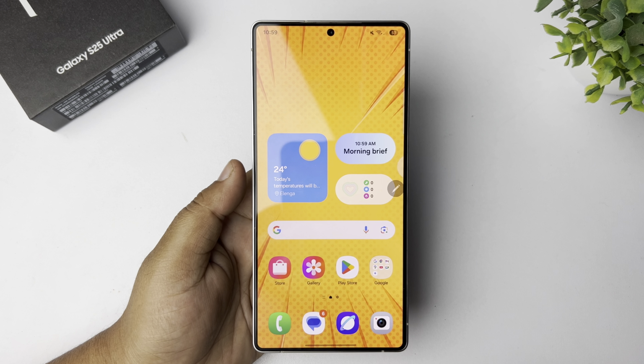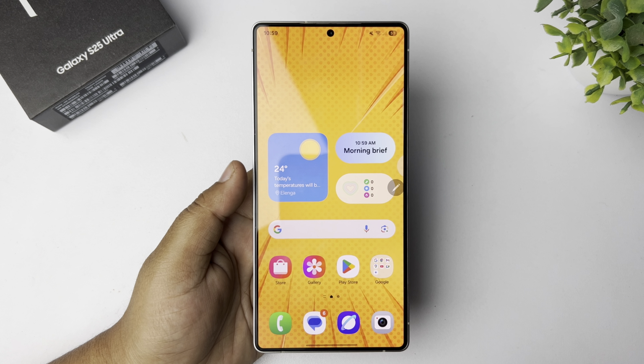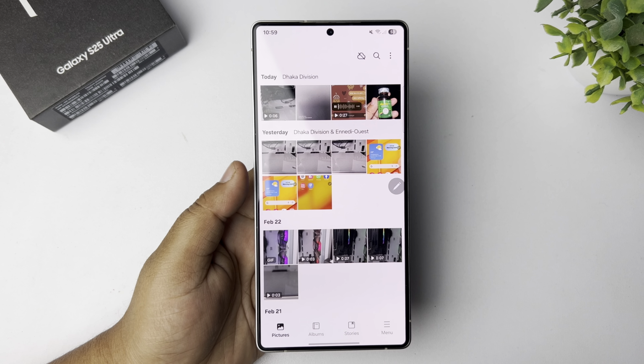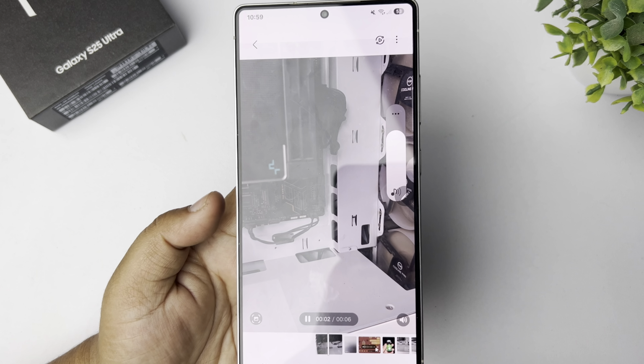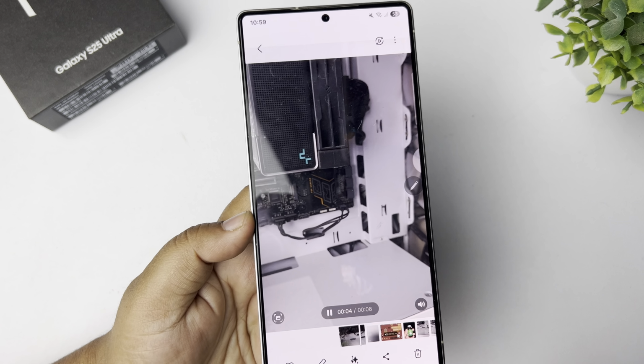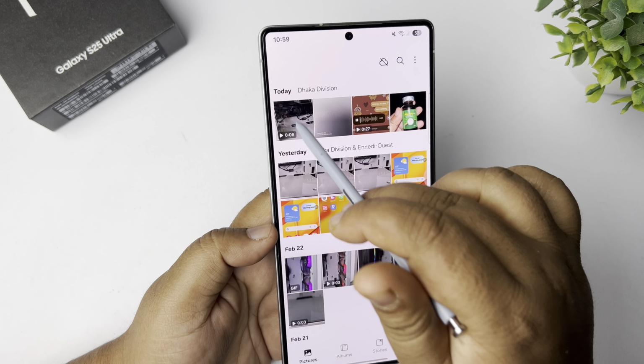Let's see how to erase audio from video. Open the gallery app, open your video. So here we can hear the video audio. Let's see how to remove audio from this video.